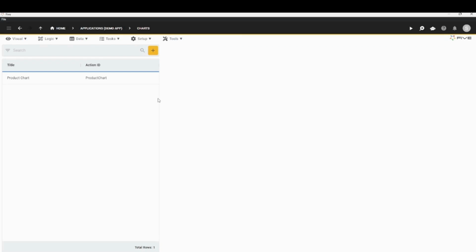In the next video, we're going to talk about how we can use this chart and a data view to create a dashboard or an admin panel.